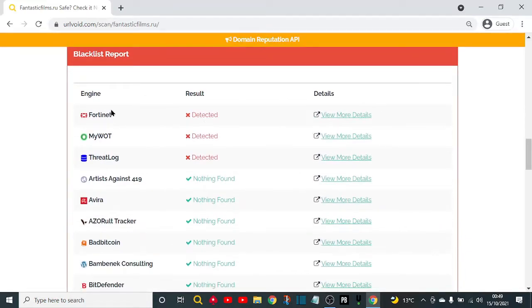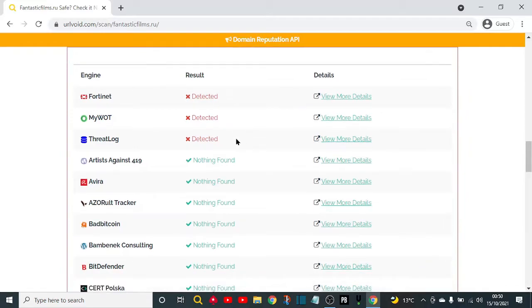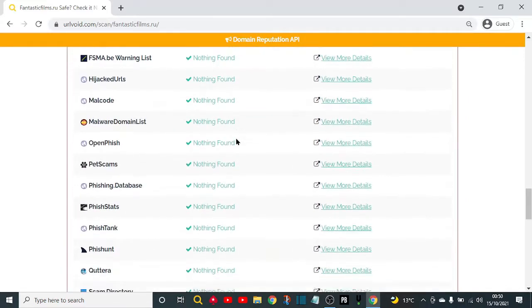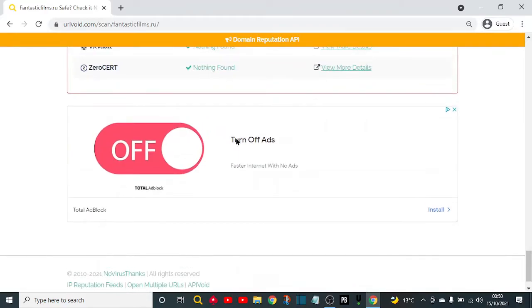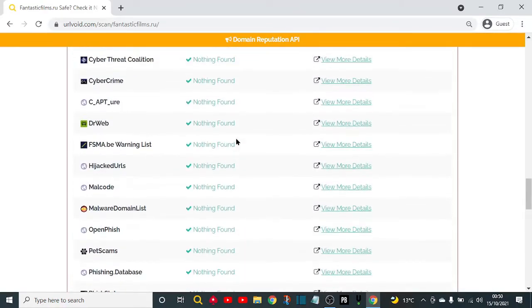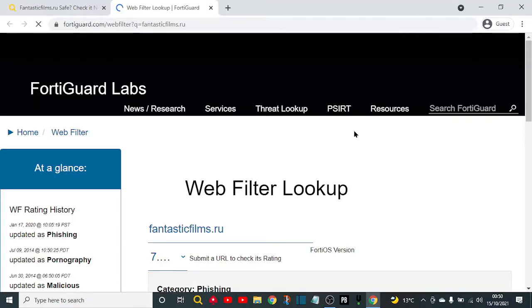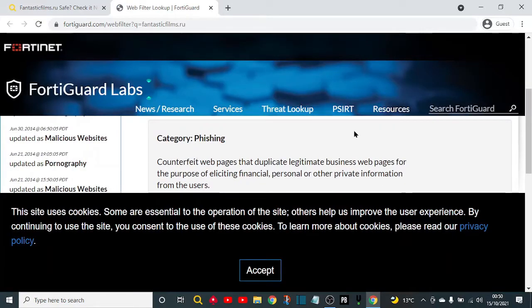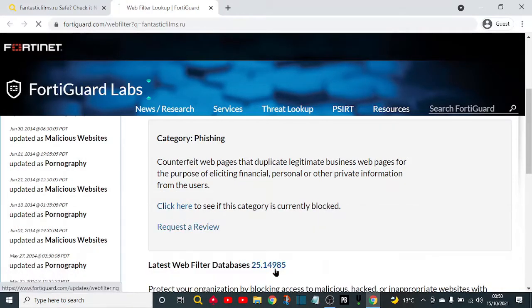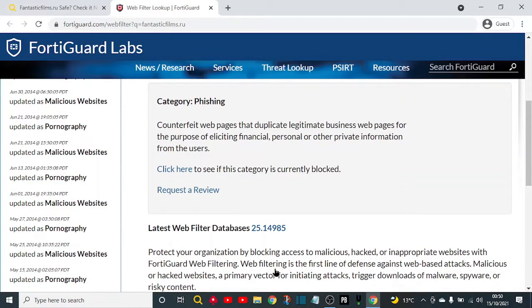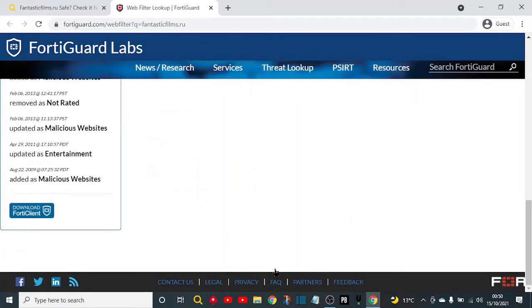And the first 3 here, Fortnite, MyWatt and ThreatLog, they've detected problems with that website. Now the rest are not saying it's a good website, it's just their customers have never got to use it for them to find out, but these first ones did. Let's have a quick click on it and see what it says. You can see a web filter, and it just says phishing, which basically is going after your data, malicious websites. And you can see all the information here.